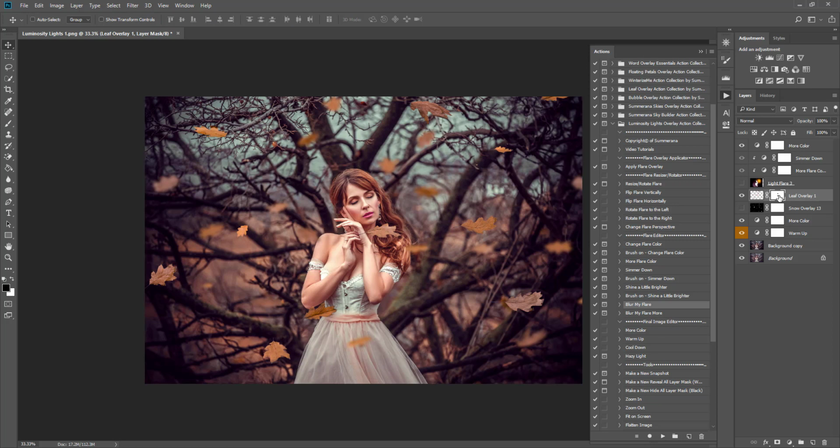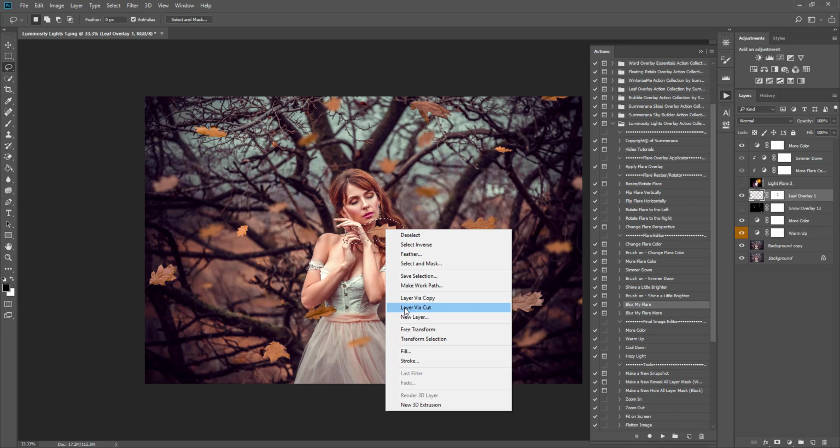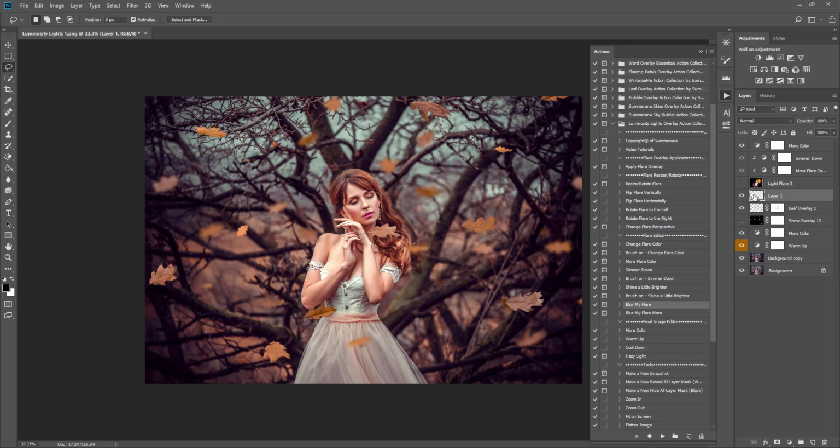So what you would do in that case is you click your overlay, not your layer mask, but your actual overlay. You grab your lasso tool and you select around that object, and then you can right click and select layer via cut, and then you have it on its own separate layer. And then you can move that, of course. So you can move it over.